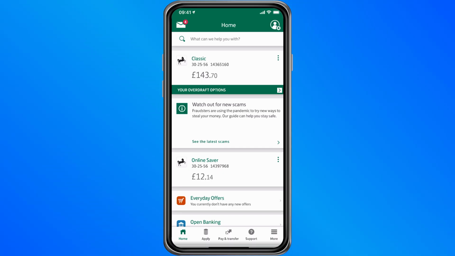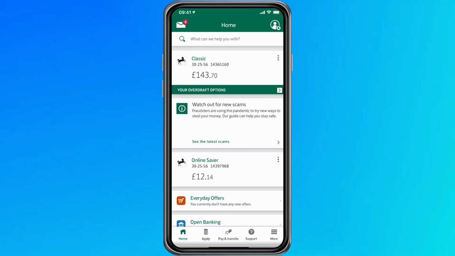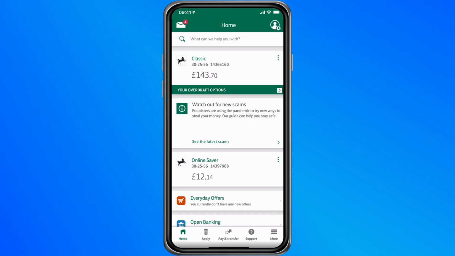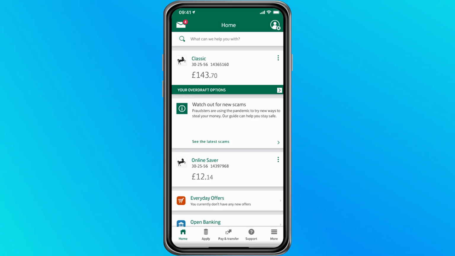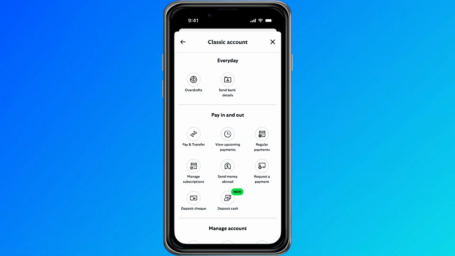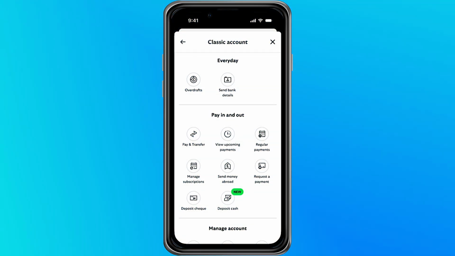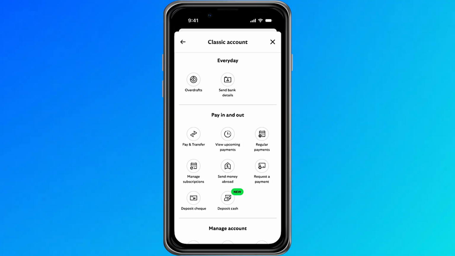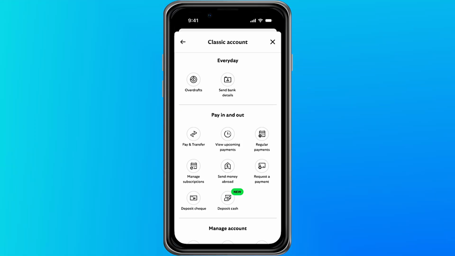Next, look for the three dots icon, which is usually shown as three small dots in the corner of the screen. This icon opens the account menu. Tap on the three dots or the menu button to continue. After the menu opens, you will see several options for managing your account. From this list, select the option called Direct Debits or Regular Payments.